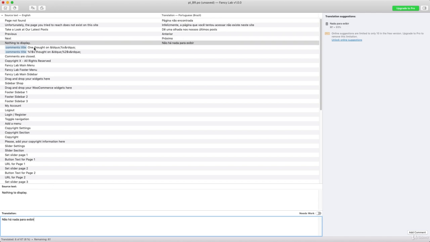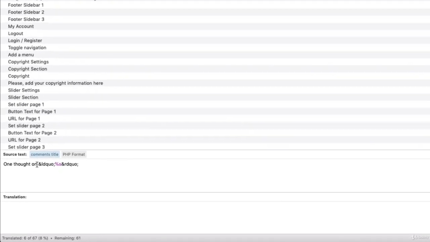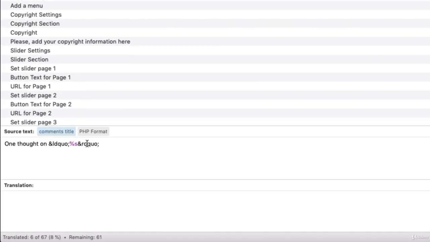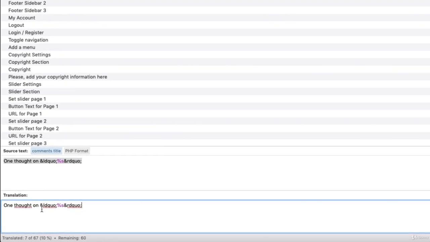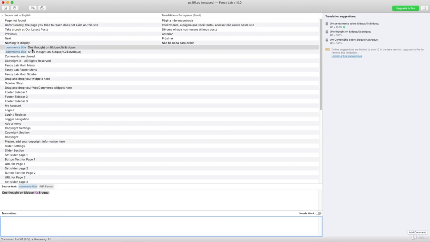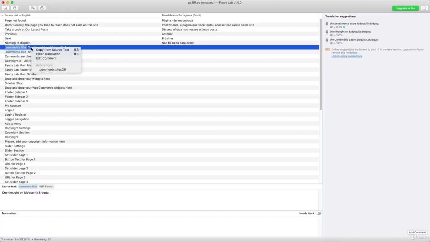Just pay attention to these formats here, okay? You can't modify the contents of these codes, okay? So the safest thing to do in this case is to copy the same text and translate without changing the codes. You can copy and paste, or what I think is easier, right click and choose copy from source text, or use Ctrl B or Command B on Mac.